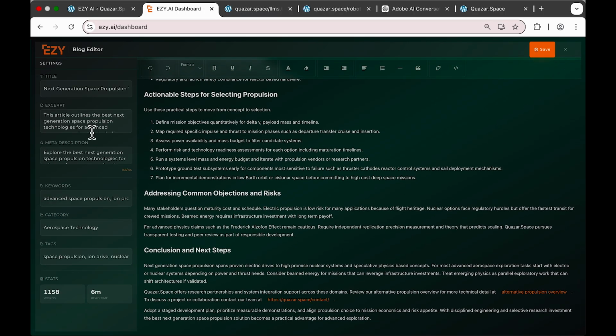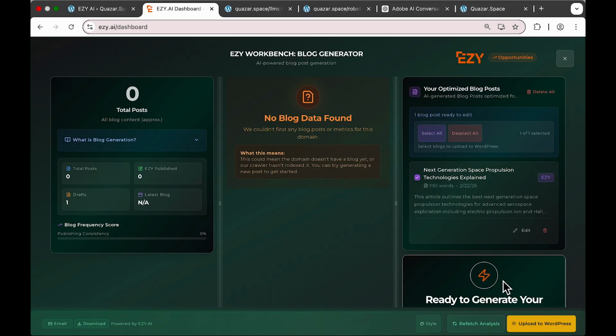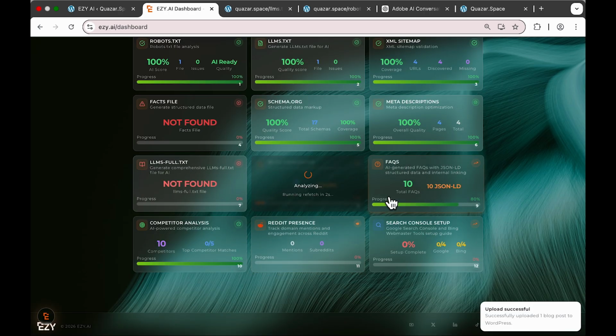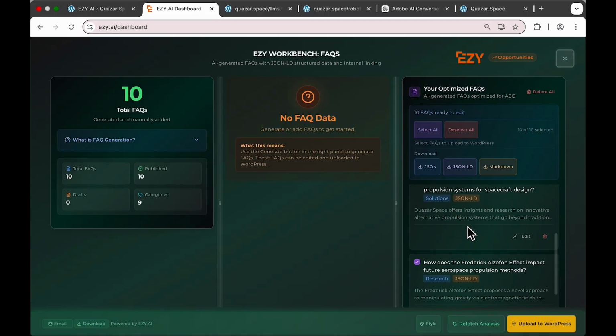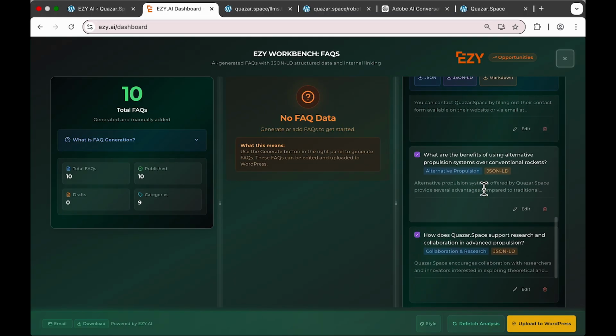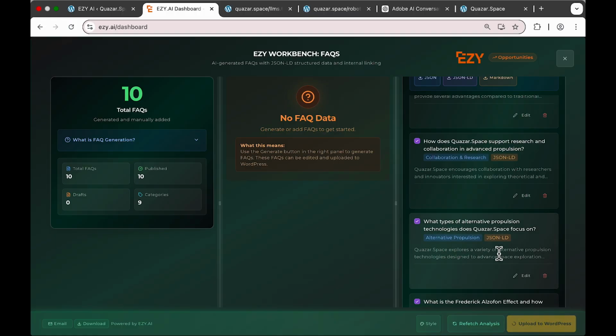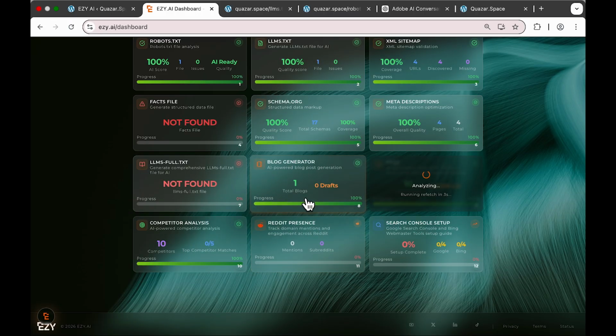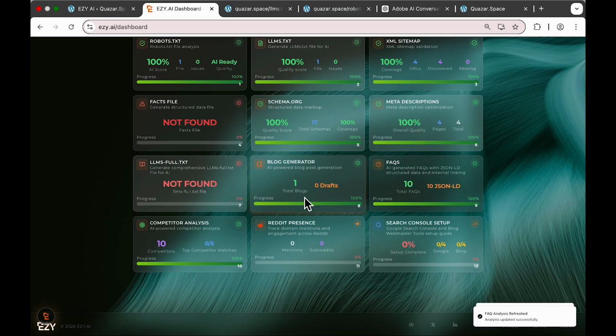And EZY creates meta descriptions, titles, excerpts, schema to make sure that your website and your blog scores at least 98% for SEO and AEO. Now, if I come out of that and click upload, I can now upload my first blog to Quasar.space. Once that's done, I have 2 options. Let's just click on awesome and go to FAQs. Here are my FAQs. Make sure that you're happy with all of these FAQs and then upload those to WordPress. So your website will now have its first blog and its first FAQ. And you can see now blog says 1.